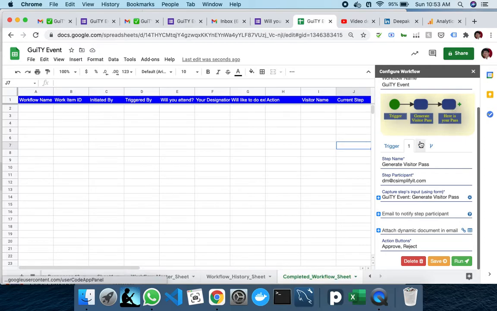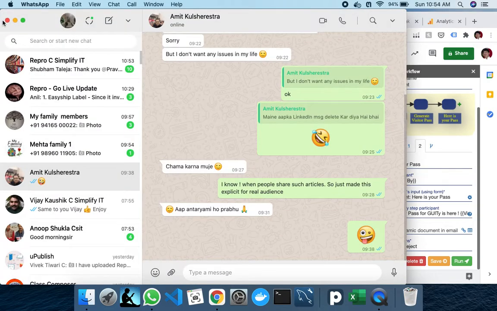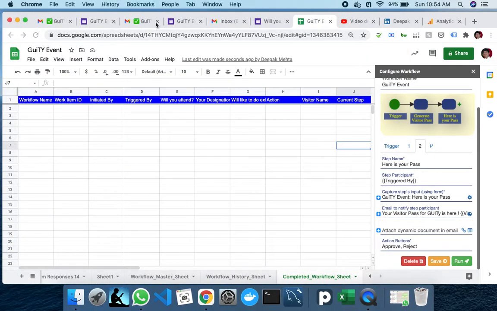And in the next step, if we really see, we have written this special participants triggered by. So whosoever has initially triggered the workflow, it has to go back to that person. That is what we have set up here. So we should get an email at D Mehta because D Mehta was the person who filled it up. So let's quickly go there.